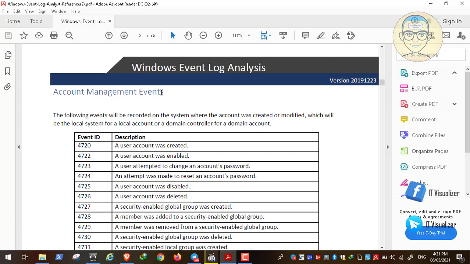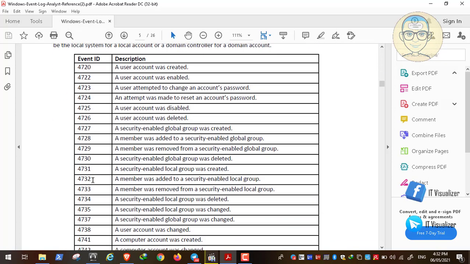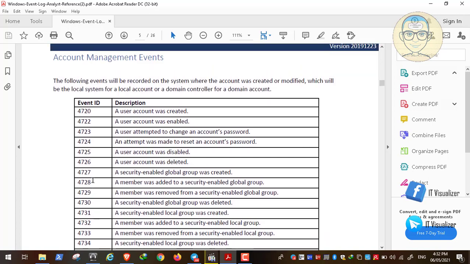For example, here it says account management events. All of these event numbers refer to an account which is created or modified. This account could be a local user account or a domain user account, on a domain controller or on a local machine. So these events, from this one to this one, are all events that refer to a user account that has been created. We can use these events to know that, for example, a user was created in our domain or on our local machine. So this is a better categorization.